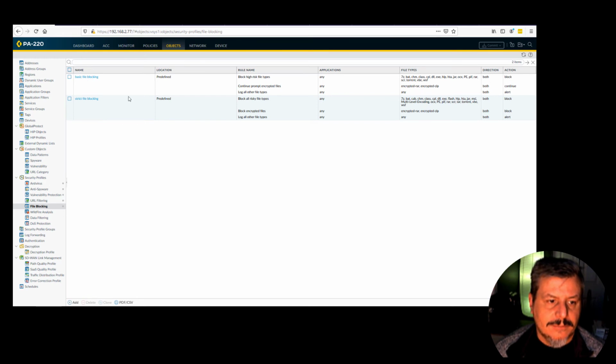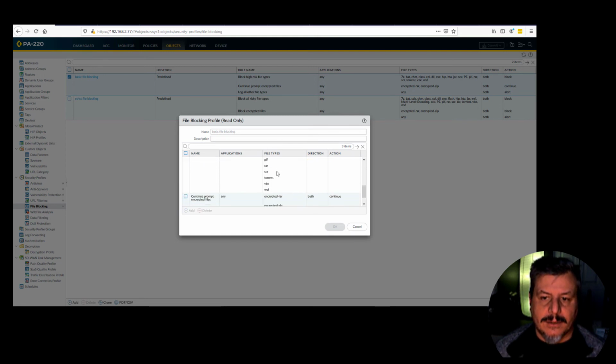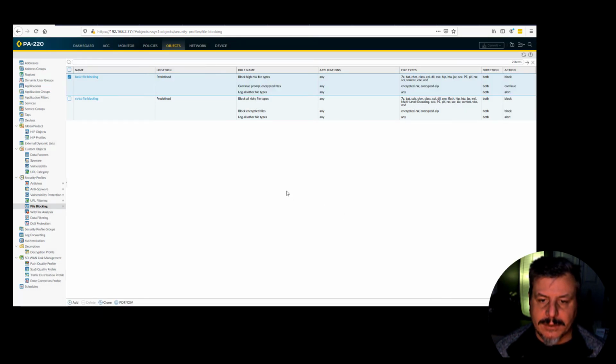File block. Again, this is some basic stuff, so you can block files from being downloaded depending on the type of category of files, how they're getting it. So like here we're blocking from high risk file types for many applications, going either direction. So these are some of the different files that we want to download, or stop people from downloading.